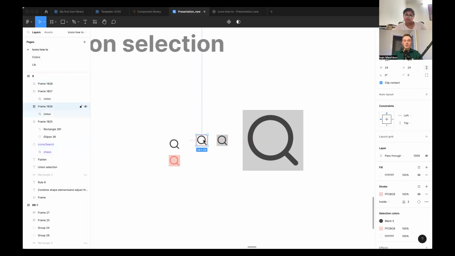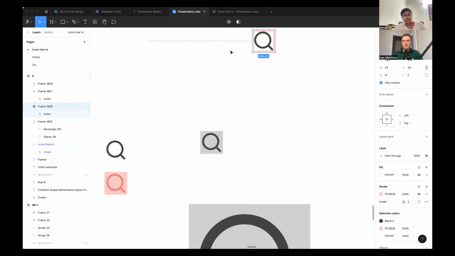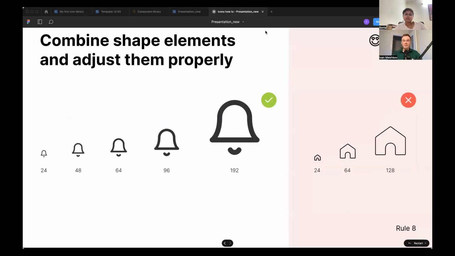And what happens if we use that one without these settings? I hope it works. I didn't try it before, didn't prepare it, but let's see. Yeah, that's it. The icon is not scalable. And if you save it, you can't use it in your design system, because you always need to put these constraints inside with scale criteria.